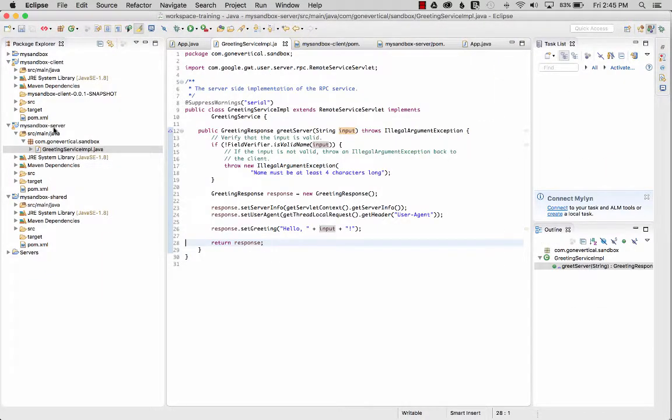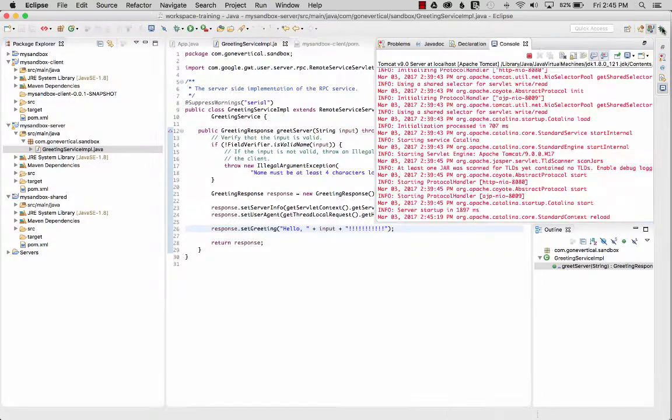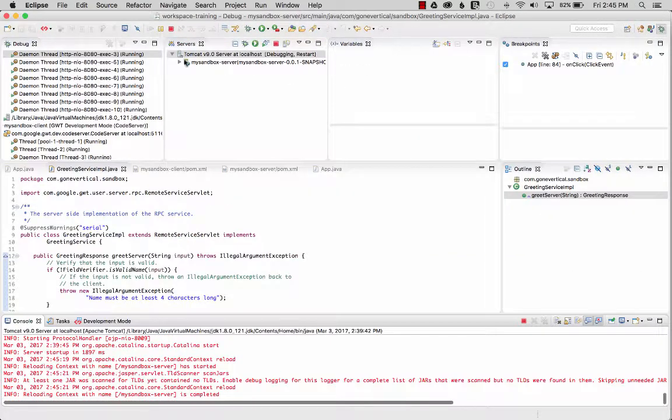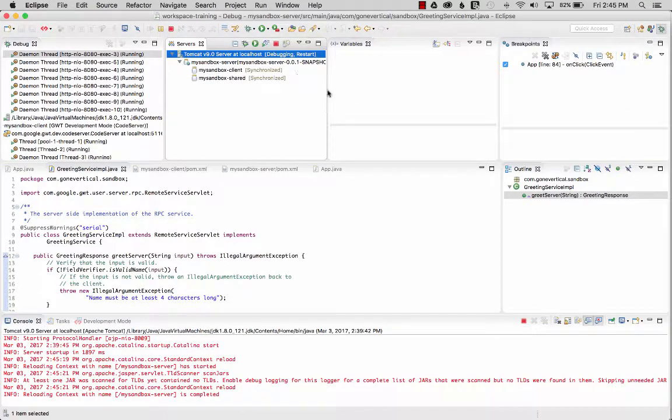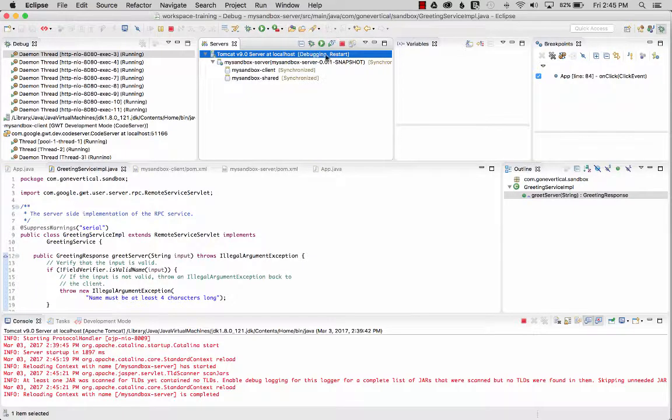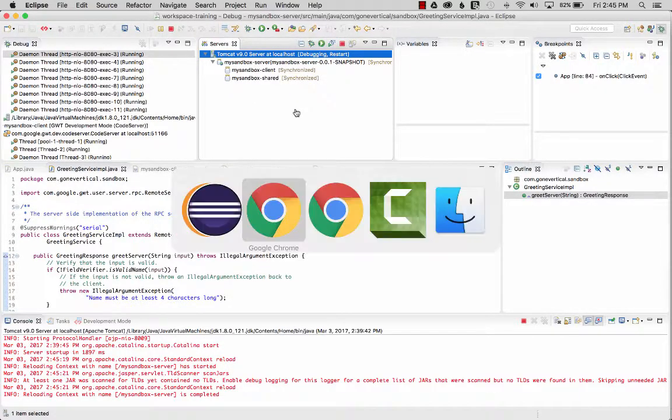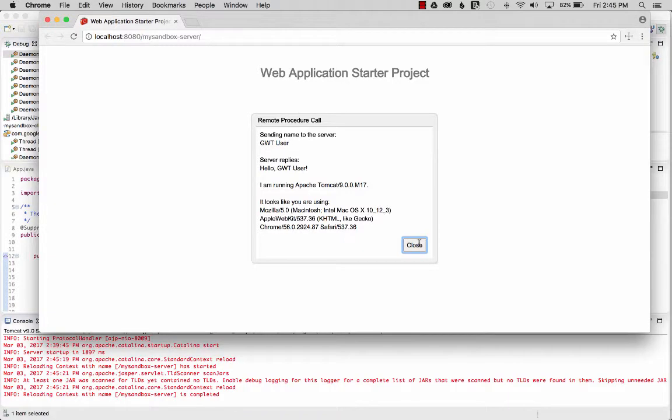And they're separated. So if we do change something, let's just put a lot more exclamation points. If we save it, let's go back to the debug tab because I want to show you the server thing, the server runtime. If you look, it says debugging restart. Now it will say update resources, and you can push them back out to the war directory. Okay, so now let's go and reload the app.